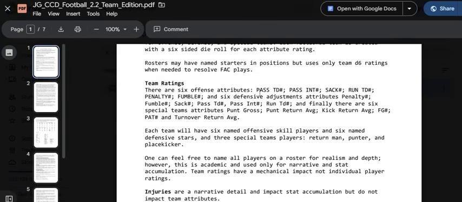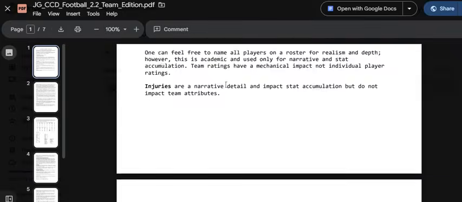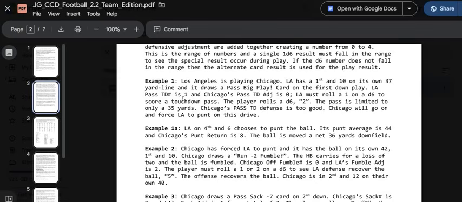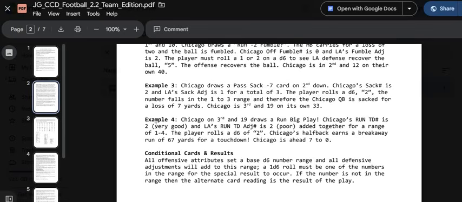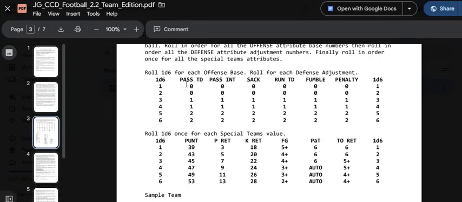How we rate the teams: teams are rated in 6 offensive attributes and 6 defensive attributes, adjustments. And then, of course, we have 6 special teams averages and static ratings, right? So there we go. Offensive attributes, we talk about the ratings and how those work and how they are used in play. And then I give you 4 examples in play of how this system functions. And then when you would use the D6 system are on the conditional cards and results. And then this is how you rate your teams.